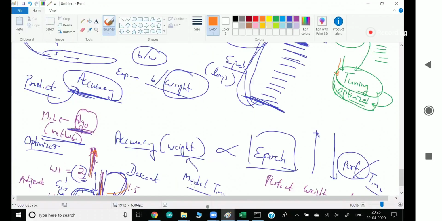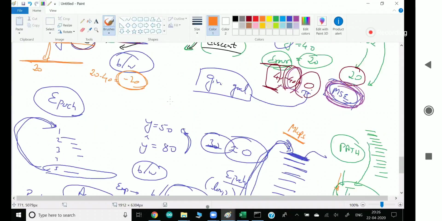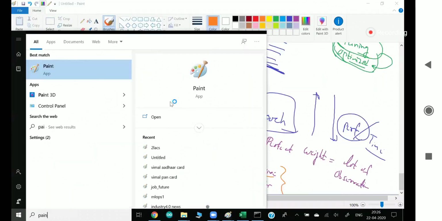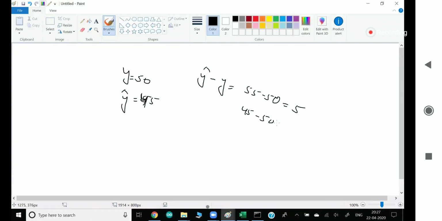When you talk about loss, it is always an absolute value. For example, say your real value is 50 and your prediction is 55. Then 55 minus 50 is 5. But maybe your real value is 50 and the prediction is 45. So 45 minus 50 is minus 5. But loss is loss.